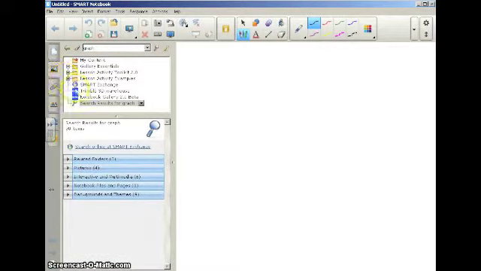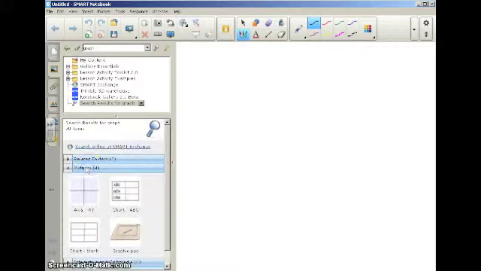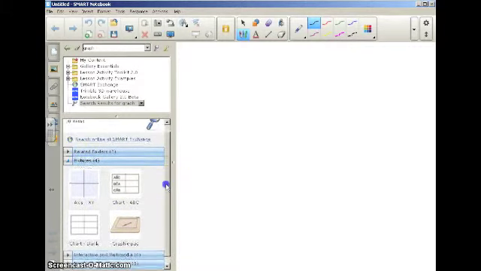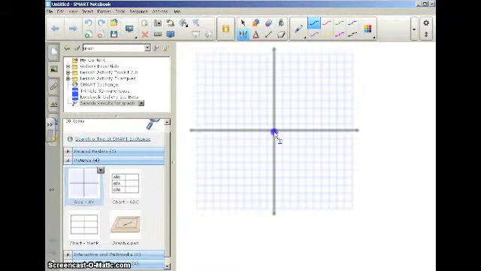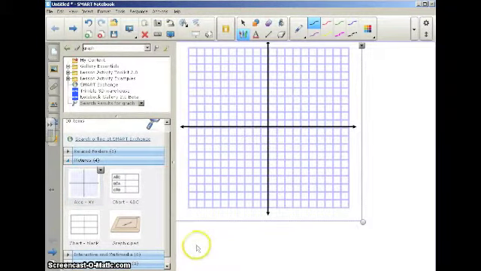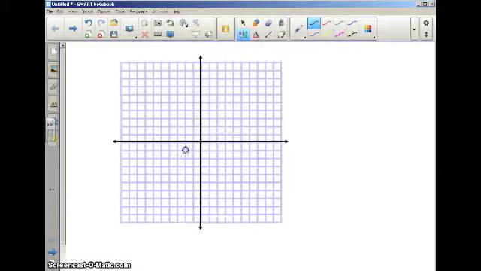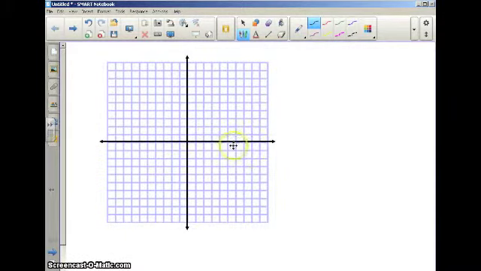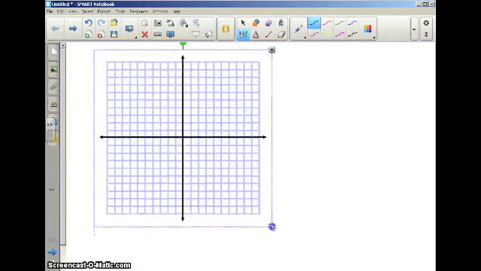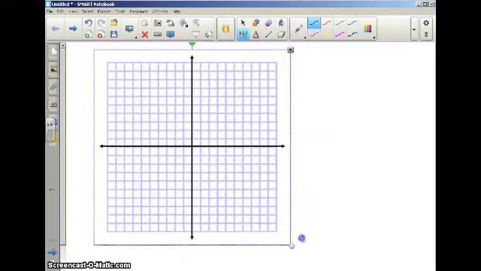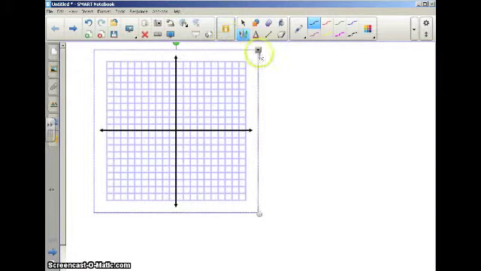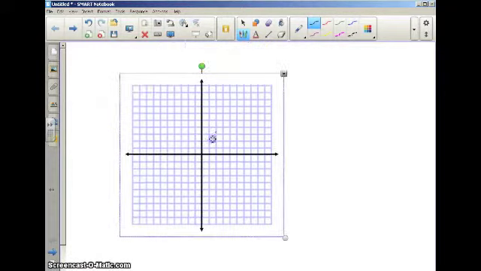Here we'll use graph. Click to pictures. This will give you different pictures to use. Click on a graph and just drag it to the screen to use it on your lesson. This image is allowed to resize, make it larger, smaller. You can move it around the screen.